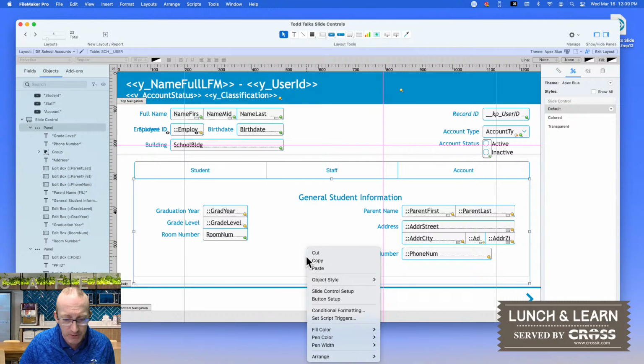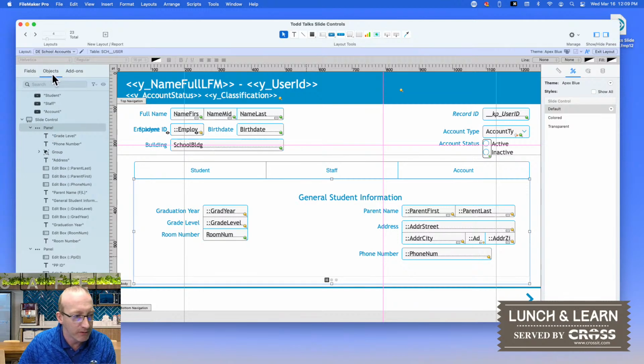I know there's a couple different options as far as doing the naming. The easiest way to do it is if you just come over here to your object pane on the left-hand side, and then just double click into where it has the panel. Now I'm a big fan of having a prefix in front of my object name, so that if I'm looking at just a list of objects without any context, I can tell exactly what I'm looking at.